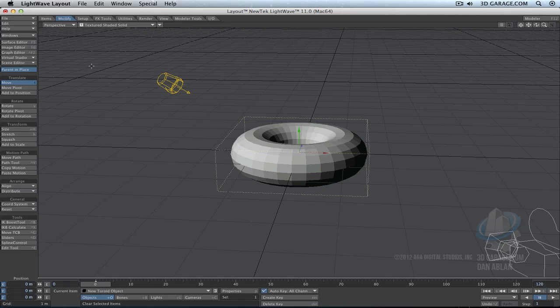You load an object in Layout, and then you'd modify it, such as move the pivot, rotate a pivot, transform like size and stretch, move a path, arrange it, and so on. So very, very simple layout once you start thinking about what you want to do.